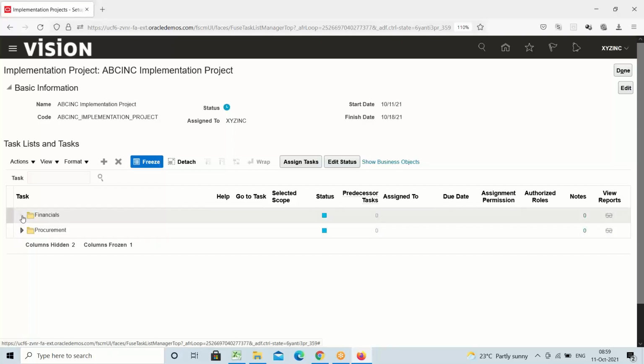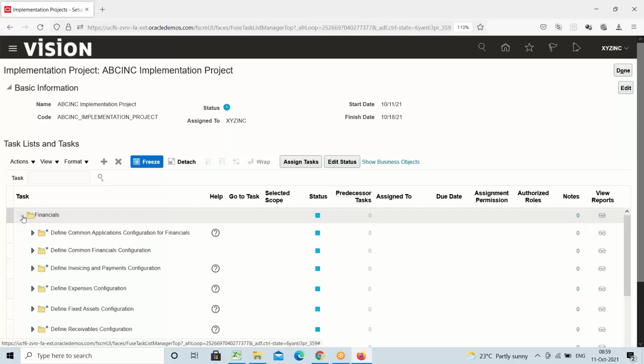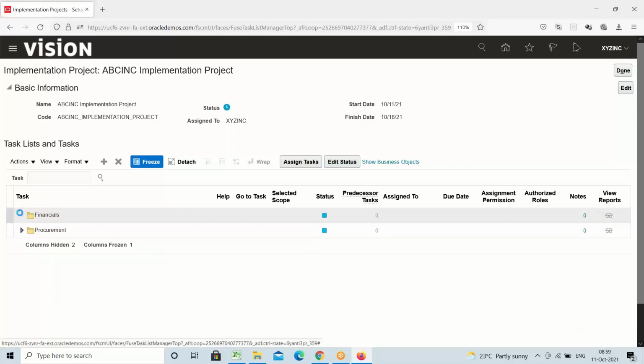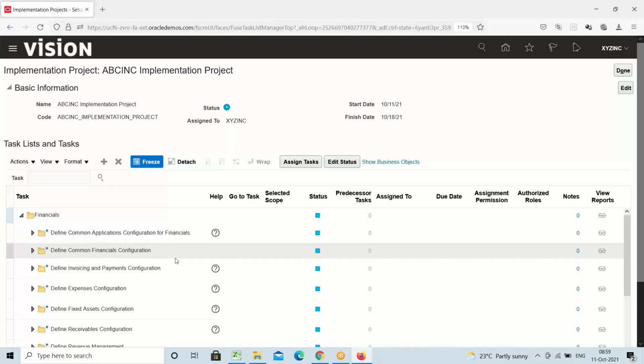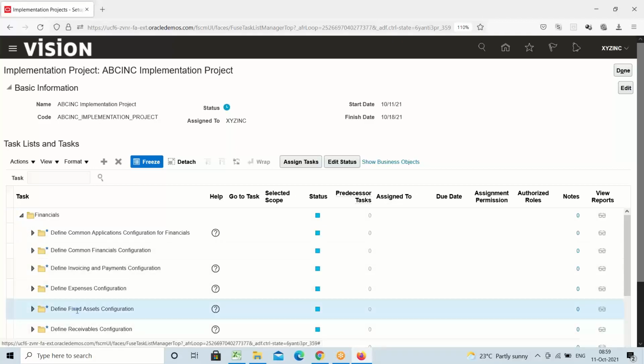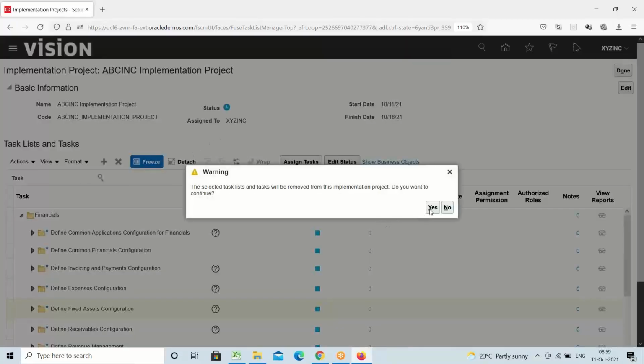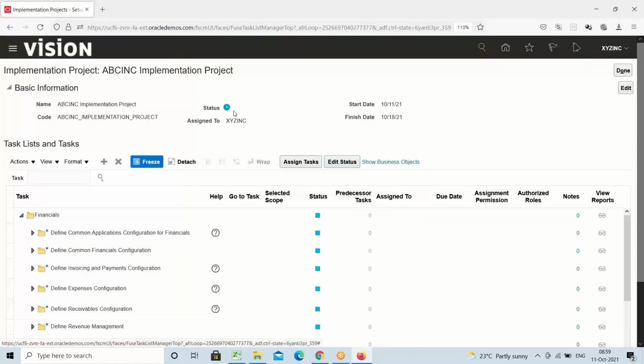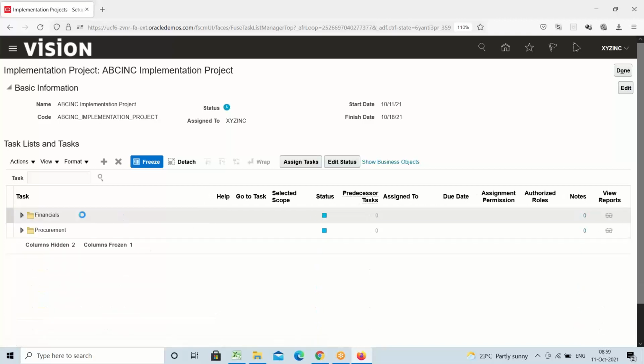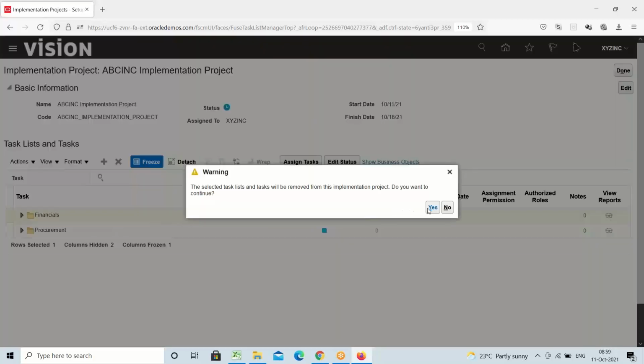See here what I'm going to do is, financials are added, but I am not going to implement fixed assets. I can select only fixed assets and I can delete from the project. That means from this project, I cannot do any fixed asset related setups. I cannot do any fixed asset related setups. I want to remove financials.